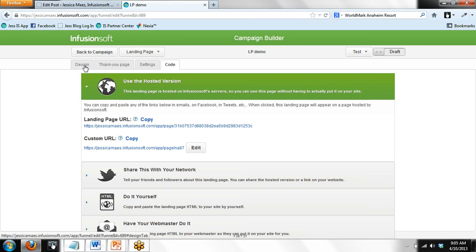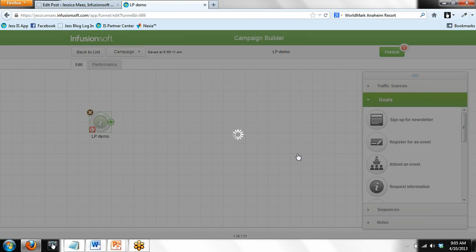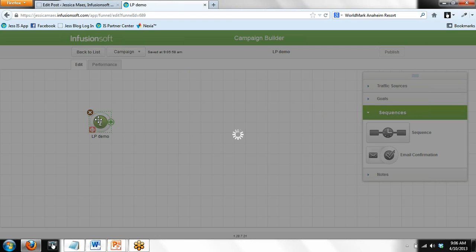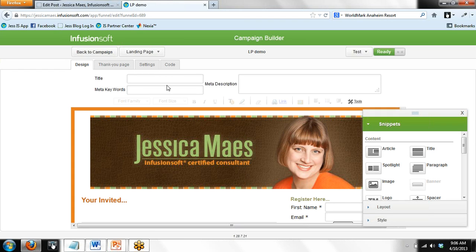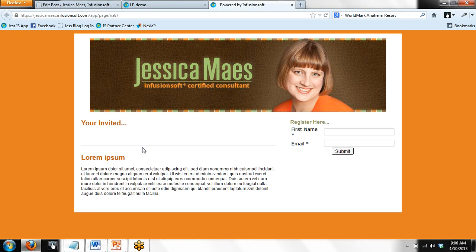Okay, so you would design it using the drag and drop tools. You would make sure your thank you page is the way you want it. You would make sure your settings are the way that you want it. You would switch it from draft to ready. You would publish. And now your landing page is ready for prime time. So you just would grab the link. If you were more efficient than I am being right now, you would have already grabbed the link. But anyways, there is your landing page.